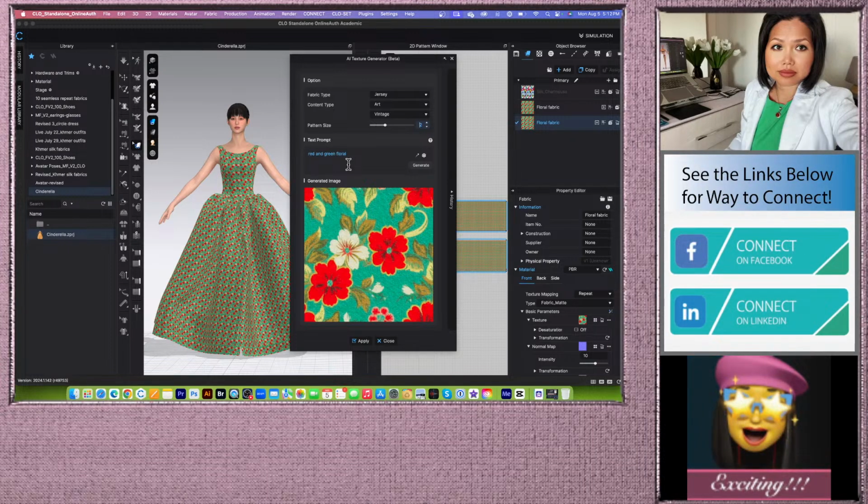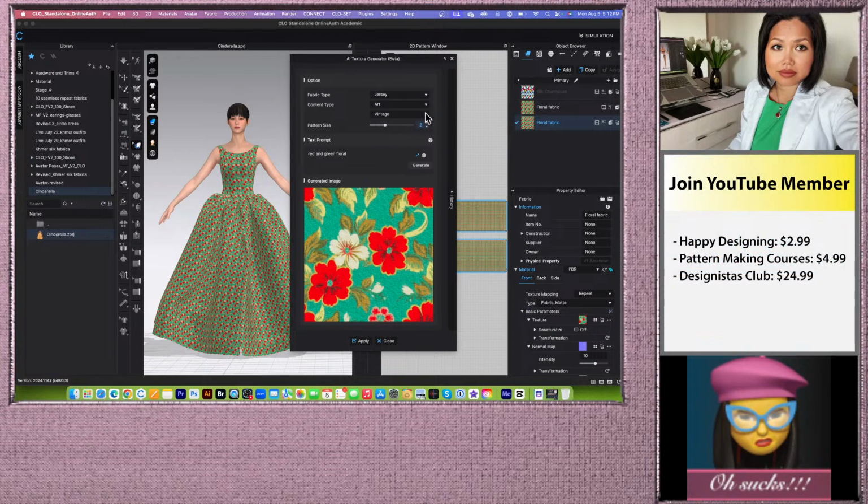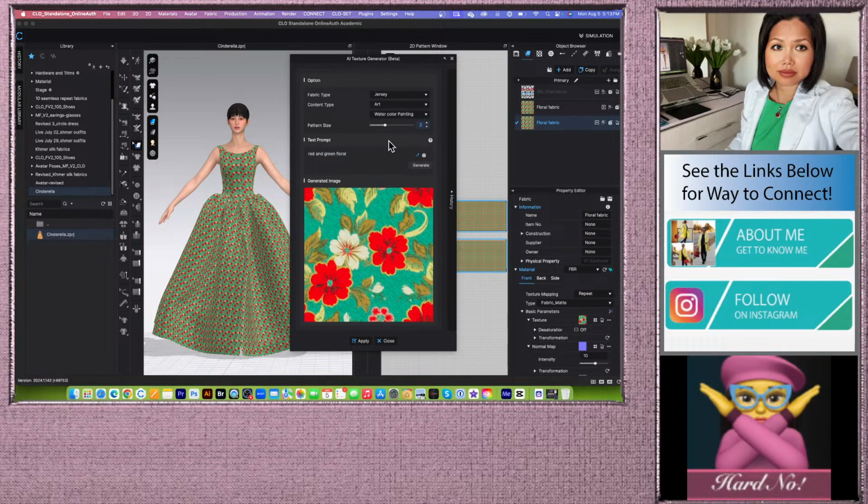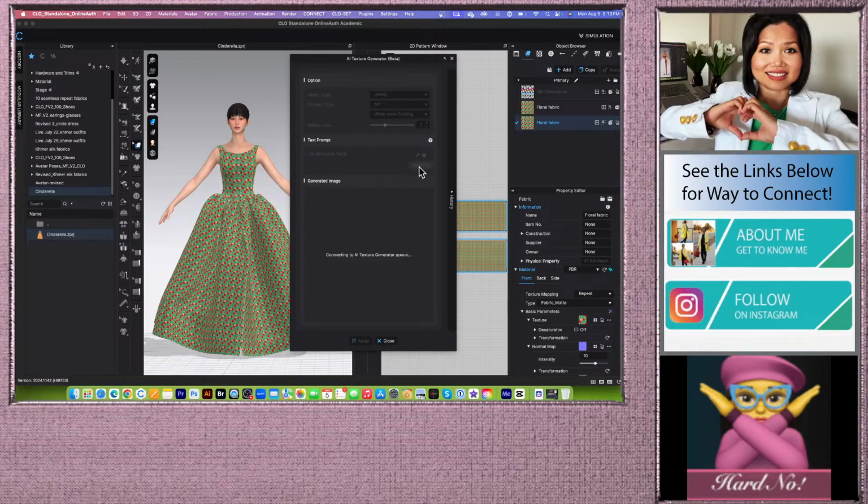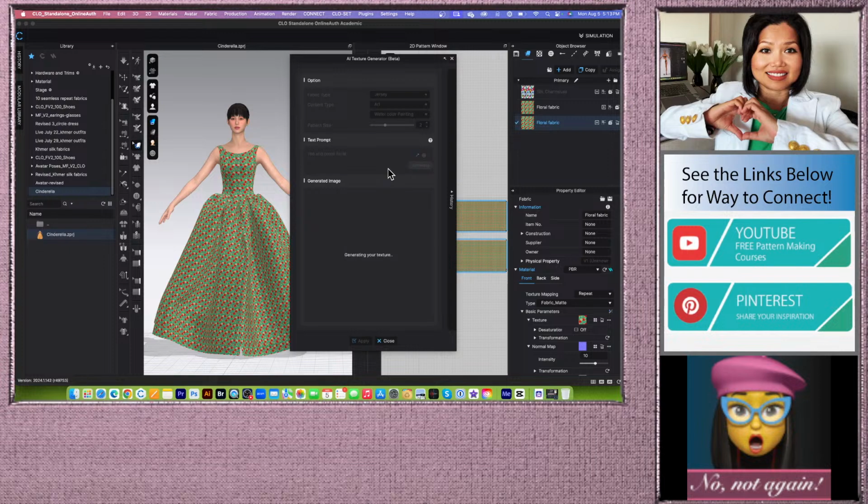Let's say I like that prompt a lot. I will click on the pin right here to pin that prompt for later. Right now, let's change to something else. Instead of vintage, let's try oil paint. Oh, let's say watercolor painting, with jersey, and let's try to generate red, green, floral again, and then click on generate. This one with watercolor painting.